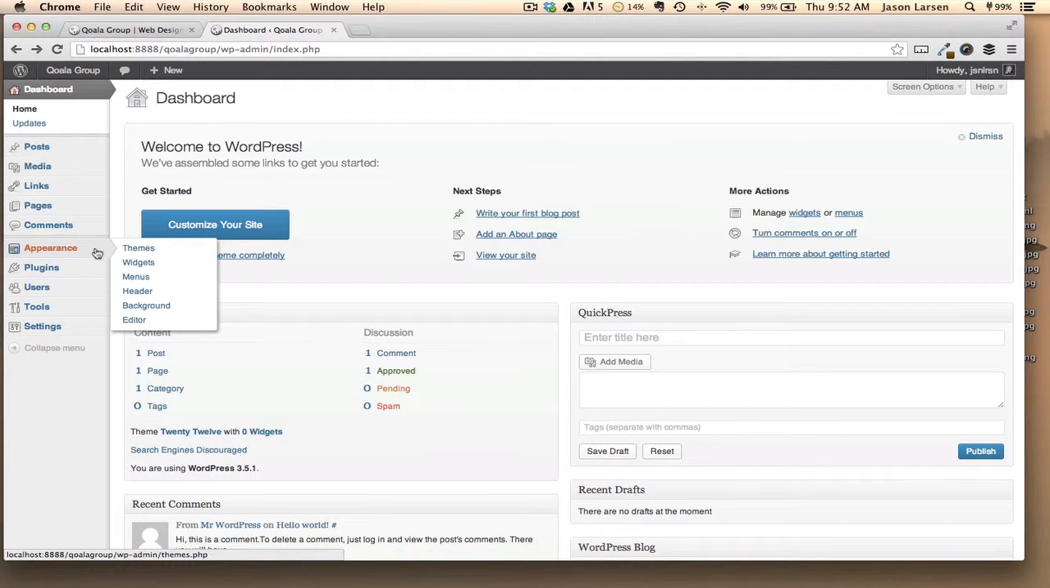You have appearance, and this is the area where it affects the actual appearance and the look of your website through these various subsections. You have plugins. Plugins with WordPress will help you accomplish various things, anything from just changing a slight look to your website to making it into a complete different kind of install. So plugins are very powerful with WordPress.